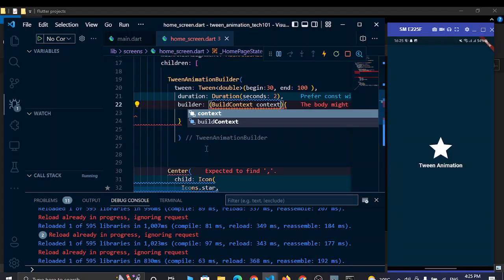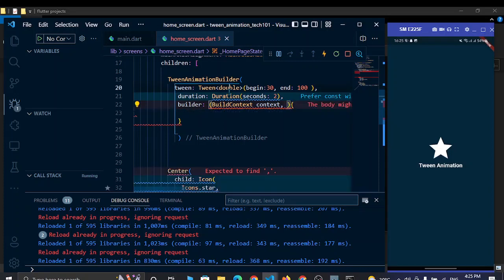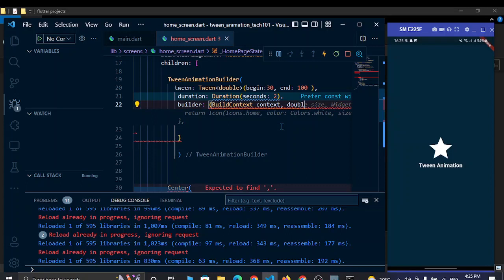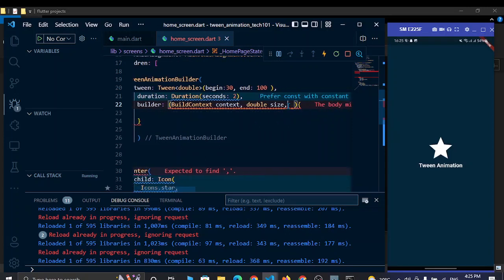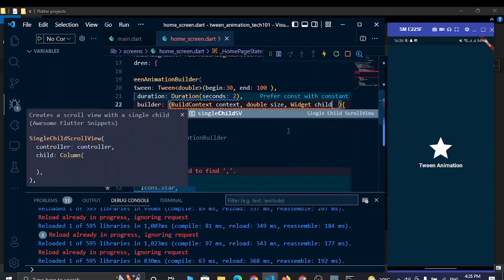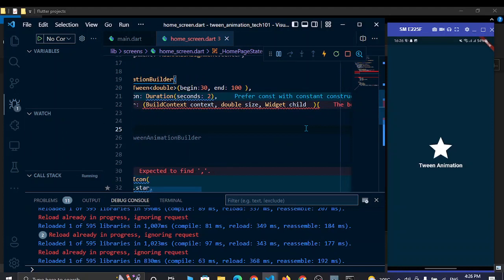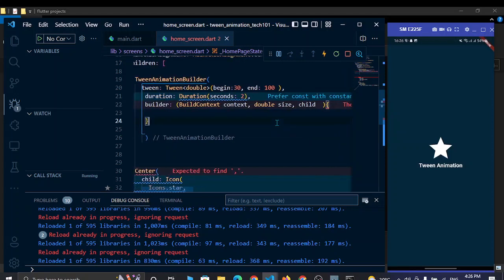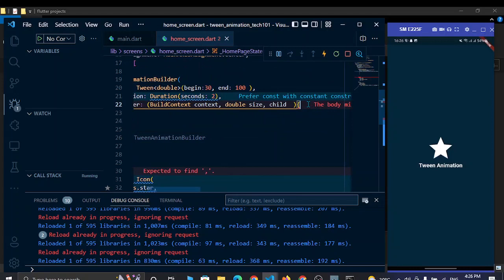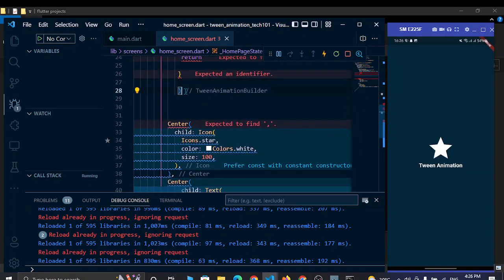We are going to build this animation in the current context. We have this double value in this widget, named double size, and another, widget child, or we can skip this and simply write child. Now we have to return the actual code here, and let me add a comma.